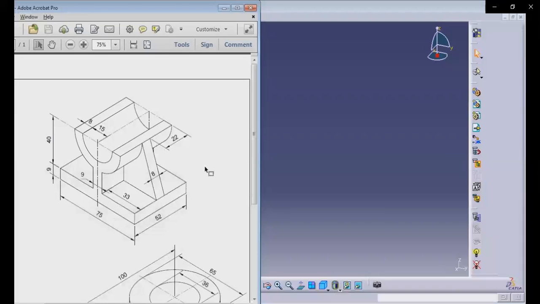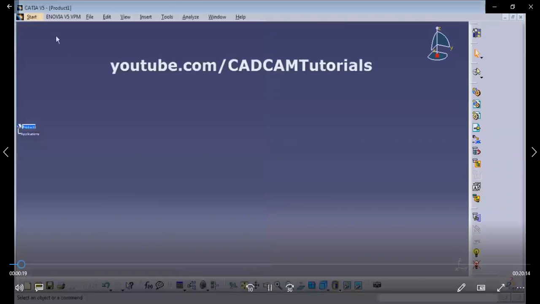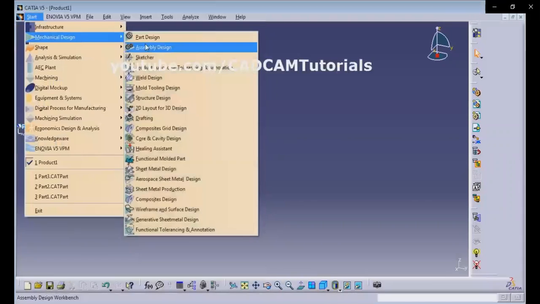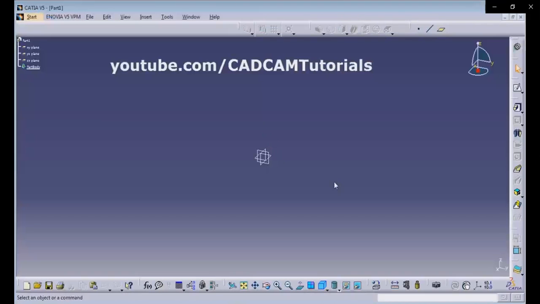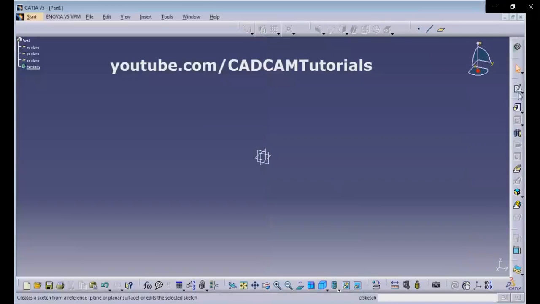Okay, observe these, creating this object and this object. So let's begin with the first object. Click on Start, Mechanical Design, Part Design. Then at first we have to create this shape and we will make a pad of it. As this shape is vertical, we will take a vertical plane for it. So click on Sketch, click on this vertical plane.